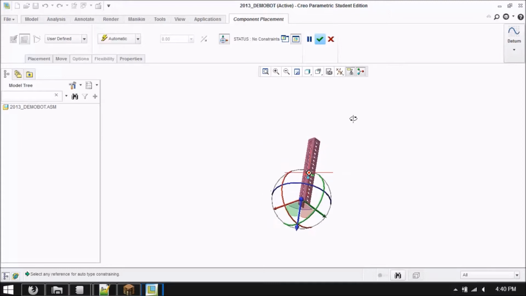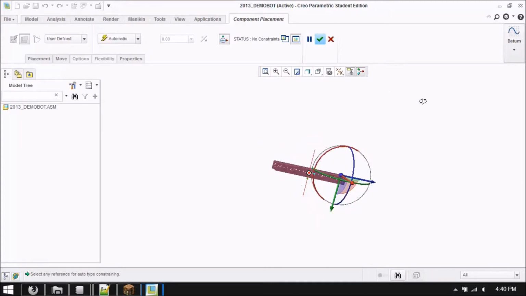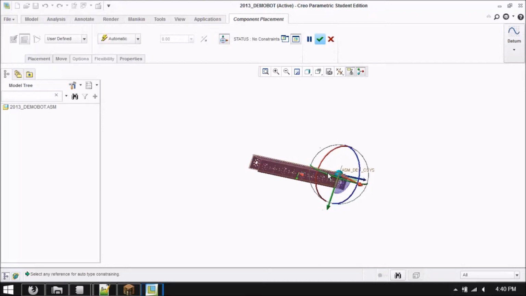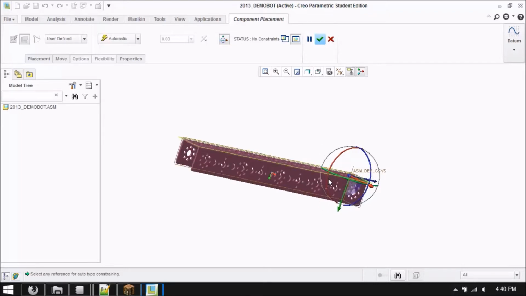Since this is the first piece, it really doesn't matter where it is. It's just up in open space. But this is going to be the default first piece I added for the robot. This is going to be the base upon which I'm going to add all the pieces. So what I want to do is go into this area.